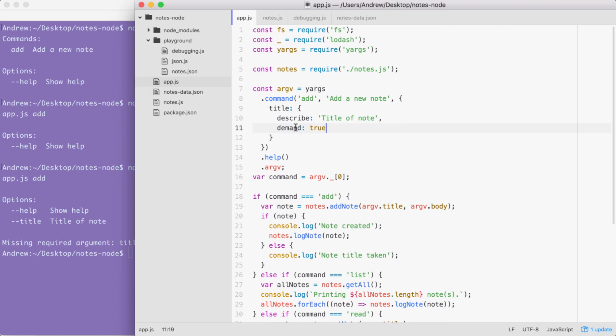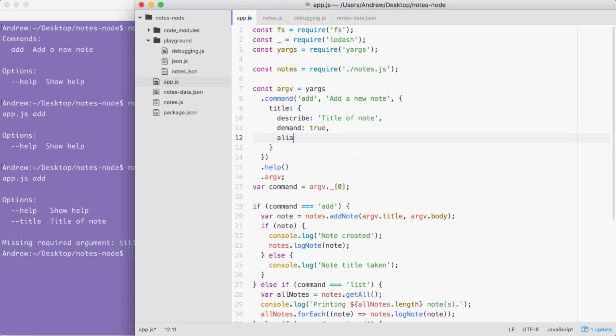Now, along with describe and demand, we are going to be providing a third option. This is called alias. Alias lets you provide a shortcut, so you don't have to type --title. You can set the alias equal to a single character like T. When you do that, you can now run the command in the terminal using the new syntax.